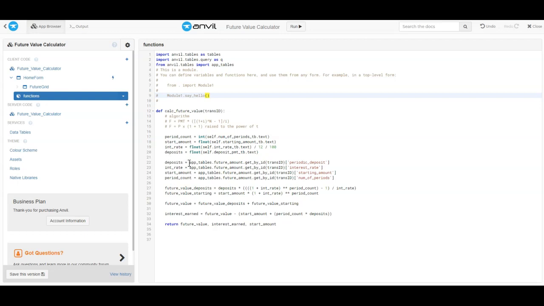So the first one is a deposit, and let's just make that a float, and let's just convert everything that's going out of this into a float and put it into deposit. Do the same thing, so we can get rid of that there. Do the same thing for interest rate. So for interest rate, it should be a float. Cast the whole thing into that. Get rid of interest rate. And then do for starting amount, it should be a float.